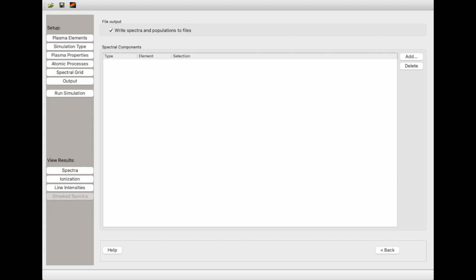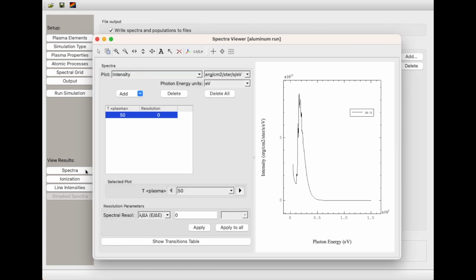First, let's take a look at the spectral output page. When you click Spectra, a new window will pop up. Here you can see different spectra for a given plasma temperature. However, let's change it to transmission to see some absorption features. The transmission spectrum lowers towards 0 where the plasma is optically thick. You can use the magnifying glass to zoom into those features.